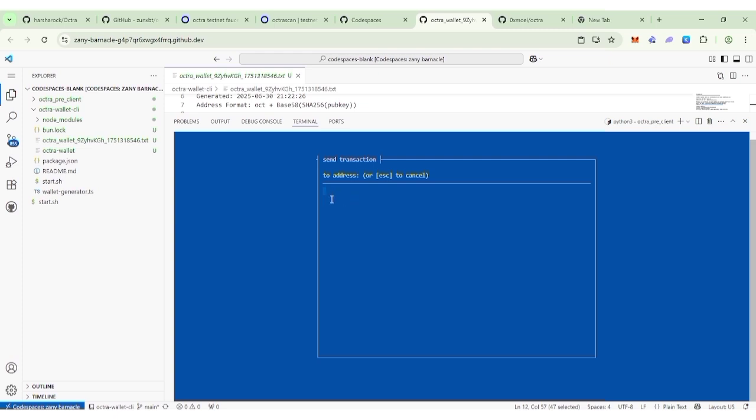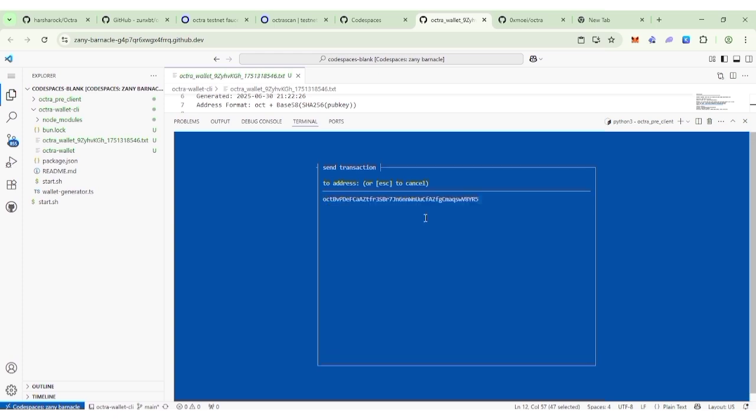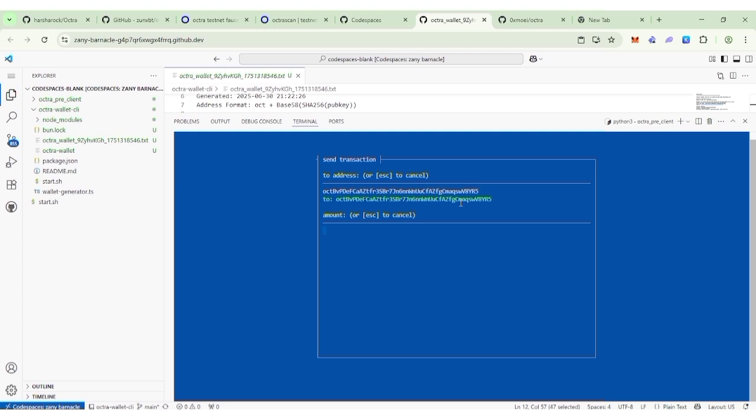So since I'm going to send to OXMOI, I'm going to paste OXMOI address here. Now what you just need to do is to click on enter. After you click on enter, you put down the amount that you want to send. Since I have 111, I'm going to click on 1 for testing sake. So now you click on enter.